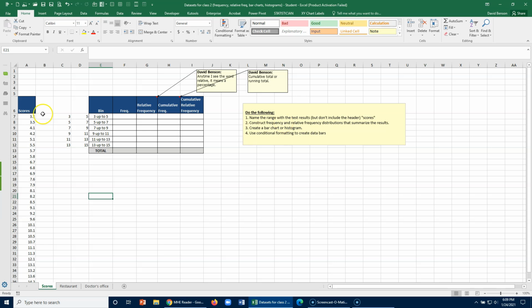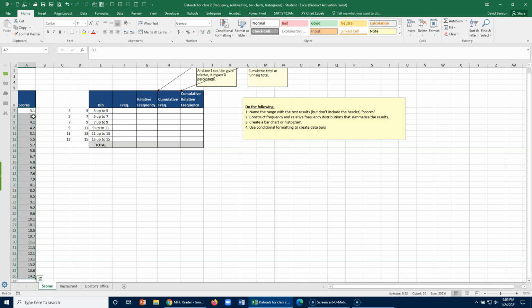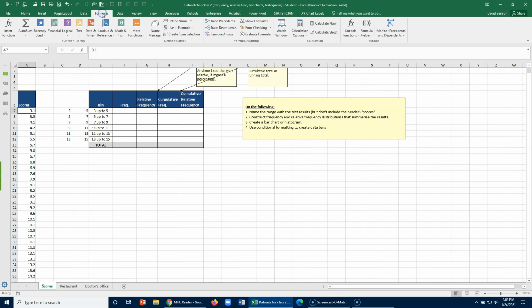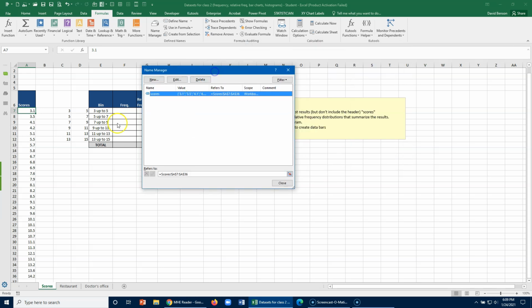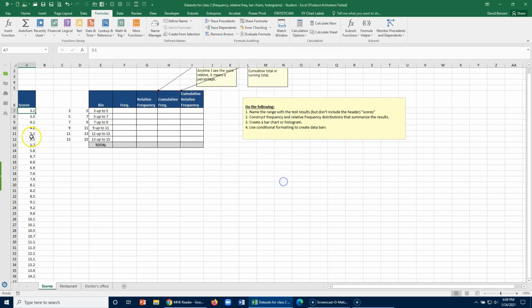Okay, so the first step says name these test results scores. And that's just because down here they're scores. So I'll do Control Shift down arrow or Command Shift down arrow. Go up to the name box and type in scores. Okay, don't include the header in this case. Now, if you make a mistake, you just go up here to formulas, and on a PC you have name manager. On a Mac you have define name. If I want to delete it or edit it, I could just delete it. Okay, and then do it again and type in scores. I could also go in and edit.